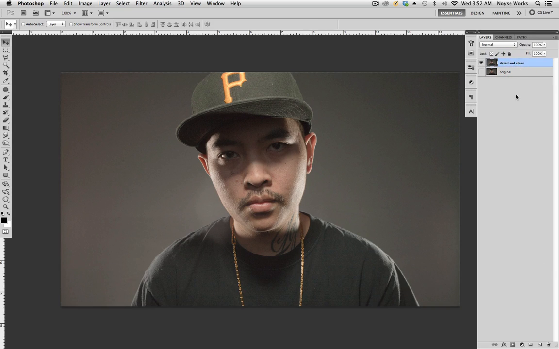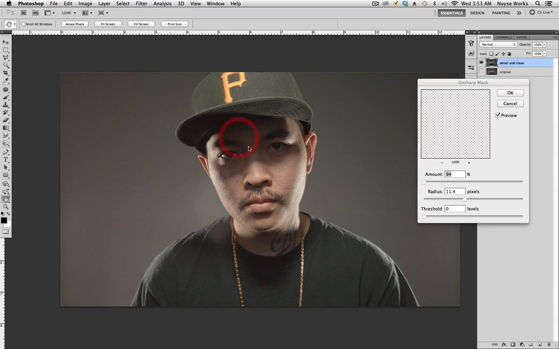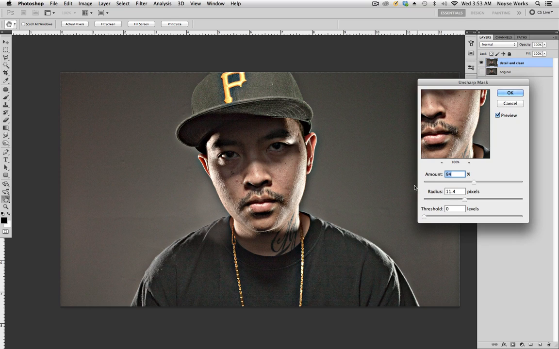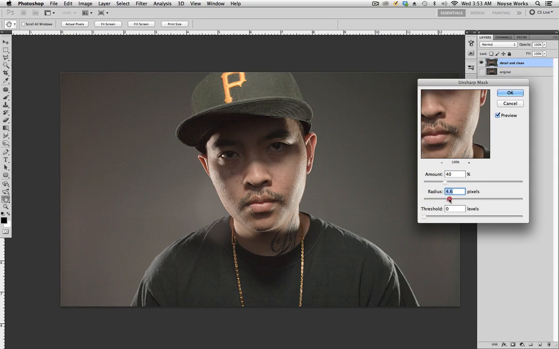Alright, so let's say if you don't have topaz, what you can do is go to Filter, Sharpen, Unsharp Mask, and what this does is add a sharpness like the topaz detail, but I still prefer topaz detail over the unsharp mask. And for this, I'm going to bring it all the way down. Let's bring the amount to 40 and radius up.